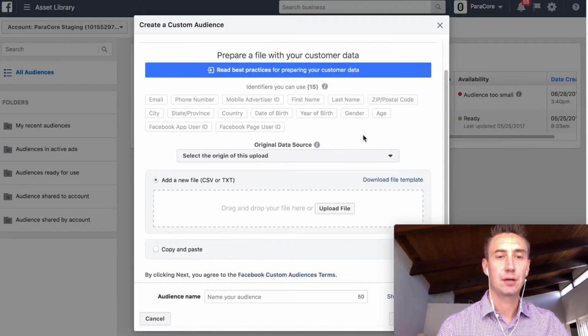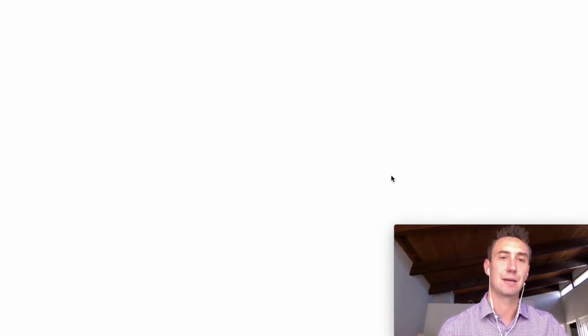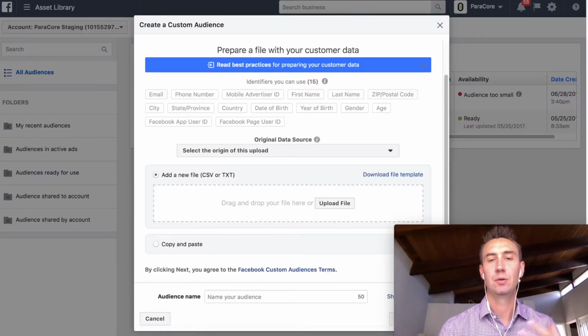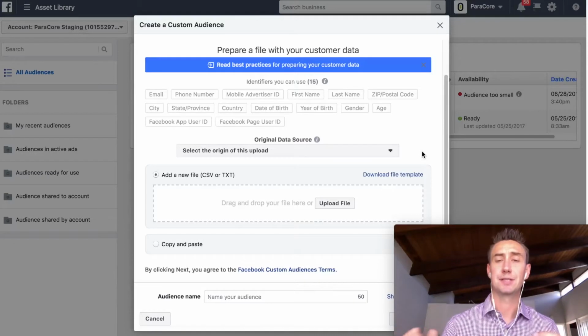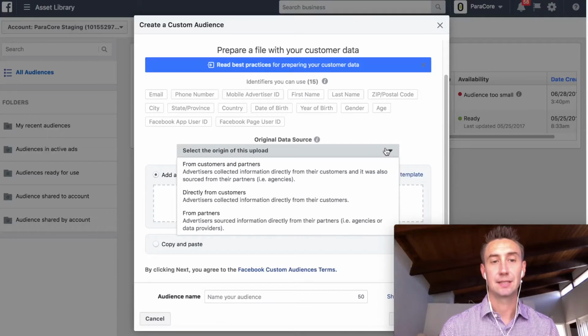And in this section here, I typically upload a CSV file. That seems to be the easiest. You can also do copy and paste. But if you're going to be uploading a CSV file, you want to download their template. And it's called example audience 1. If you download their template, it'll give you the CSV file in the exact format that they need to make sure that your data imports correctly. So you can either just copy that format exactly, or you can use that file and then paste data where it needs to go. So definitely download the file template, and then you are selecting the source of the data.